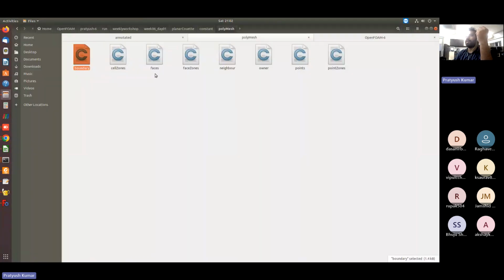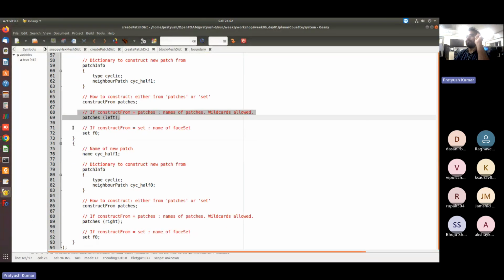Sometimes what happens is that we define the set of the faces source in the topoSetDict in the system folder. So either you can construct from the set of the source, or you can define the patch here. That is why this if condition is given here. I was confused by this. I did not see this line, so I went directly to the next line.